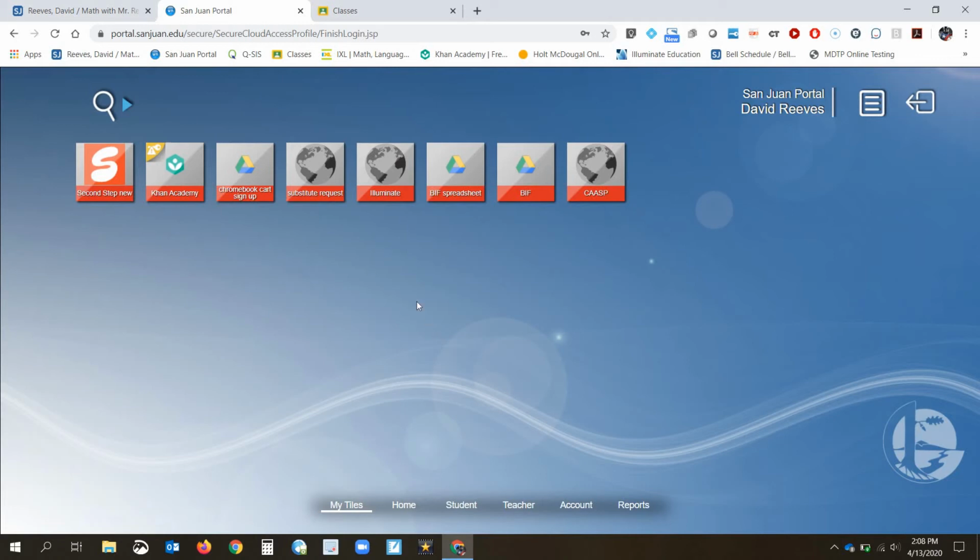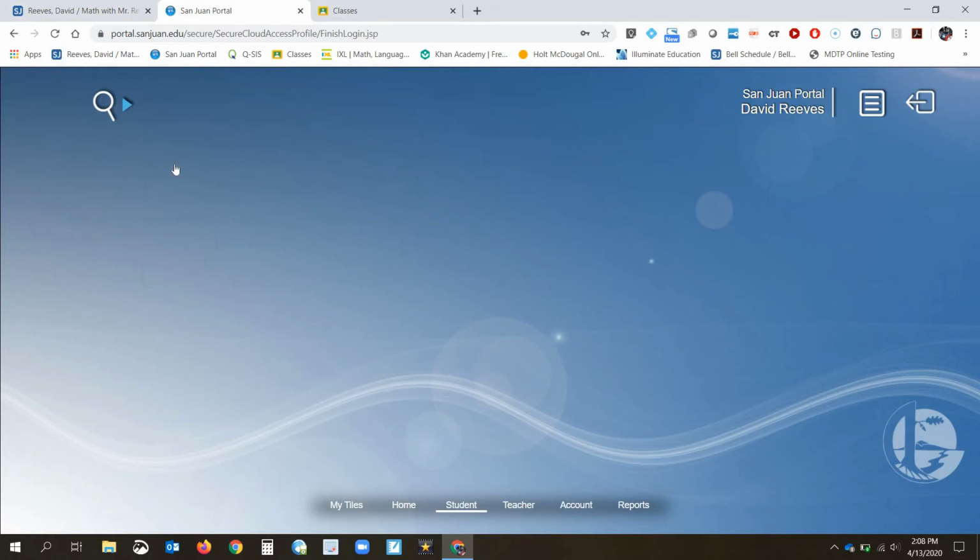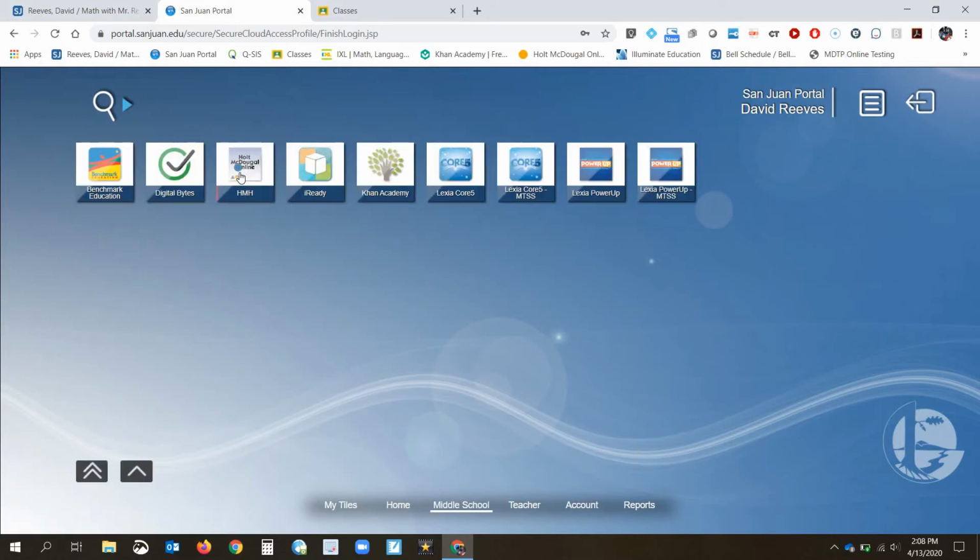Mine looks a little different than yours does because I'm a teacher, but at the bottom here I have the student tab just like you do. And again, you are students in middle school, so if you click on the middle school tile right here that has that folder, then you should have a tile that says HMH. And when you click on that tile, it should take you straight into the online textbook website.